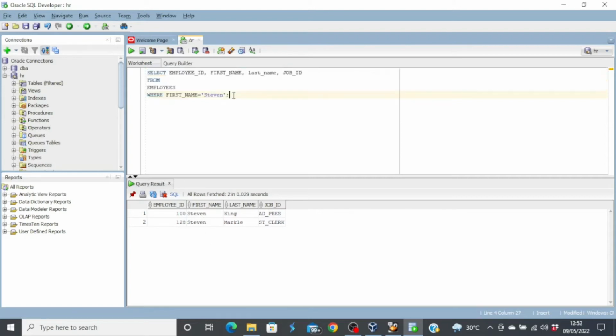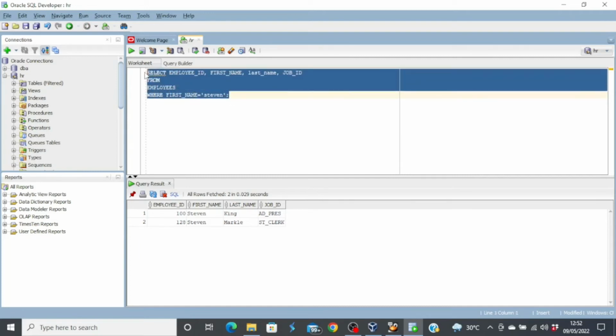Okay, so there's something I want to show you. Now, if you observe, we have Stephen in capital letter. Let me take out the capital letter and make it small letter and execute the same query. And let's see the output. Now, we do not have any record, but it's the same first name Stephen. Why don't we have any records?